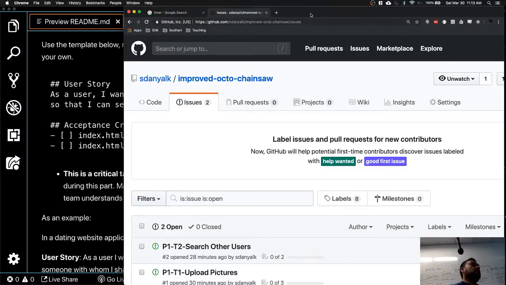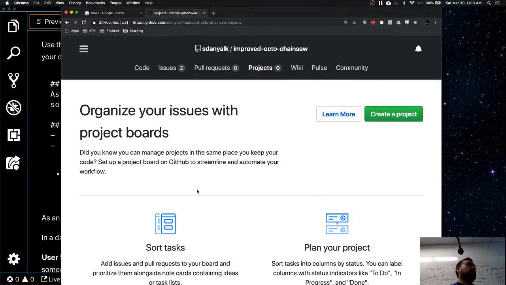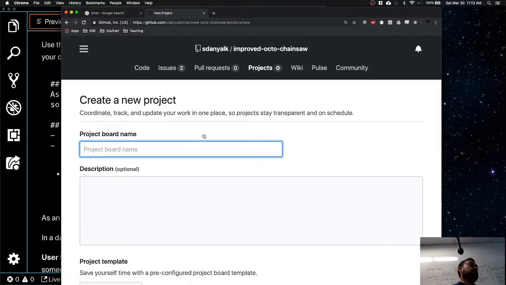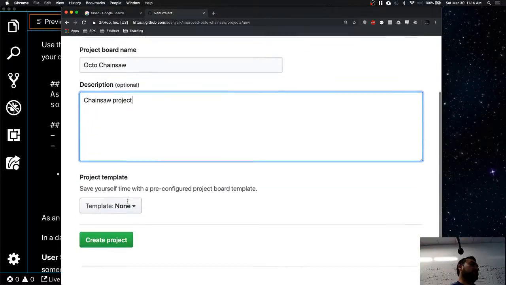Okay, so now how do we do this in GitLab? You go into, instead of issues, your project tab, and they have a nice visualization that you can create in your project tab. This is called GitLab. Sorry, GitHub. I'm sorry, did I say GitLab? Okay, GitHub. Chainsaw project. I have no idea why it suggested Octo Chainsaw.